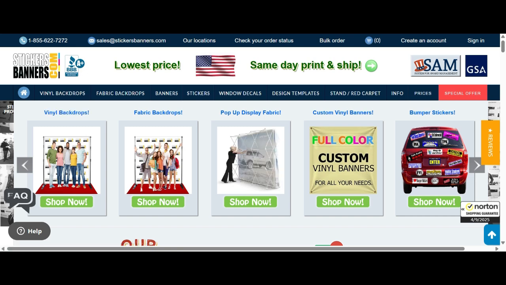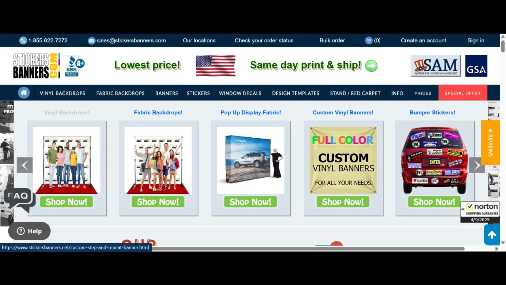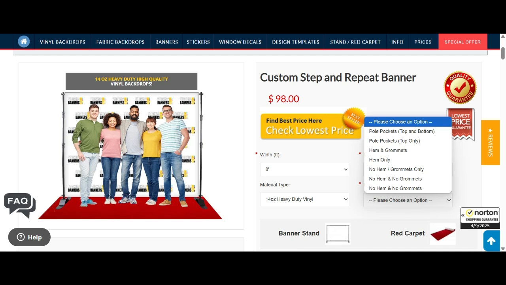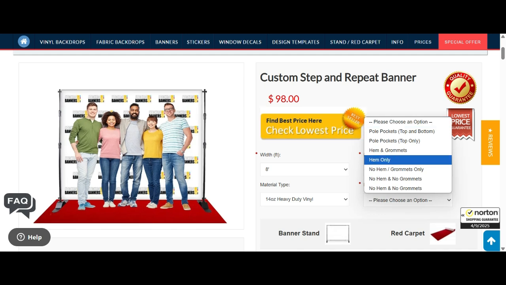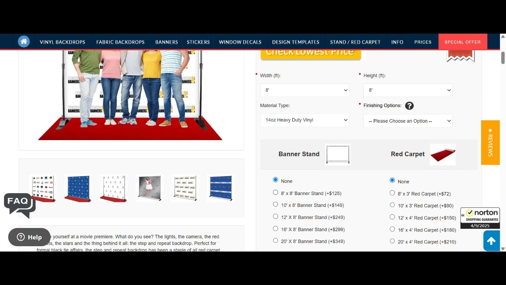Now you can go to your local print shop, you can go to Staples, you can go wherever you like, as long as they're able to print an 8x8 banner. Now on Stickers and Banners, you're going to select the vinyl backdrop, the 8x8, and then this is a heavy duty vinyl. Now this $98 price is just for the printing of the banner. It does not include the banner stand. So make sure that you're aware of that. The actual 8x8 banner stand is an additional $125.